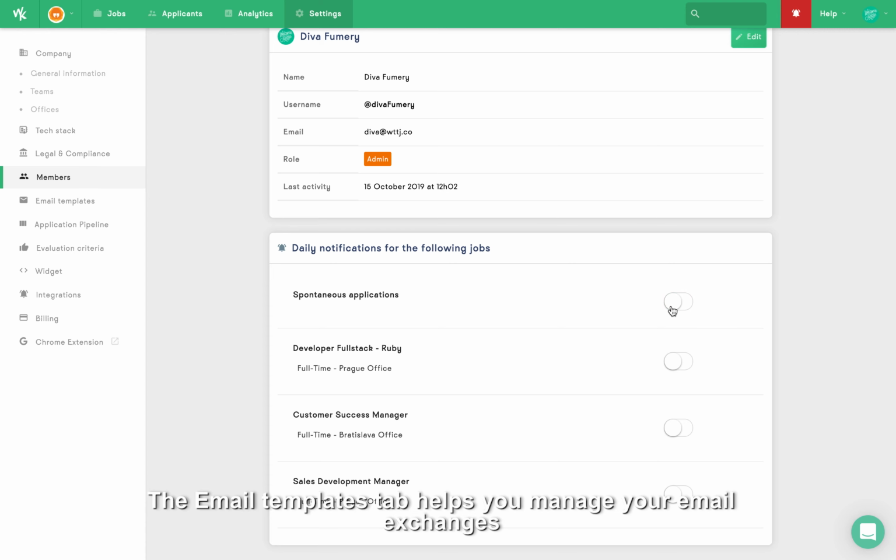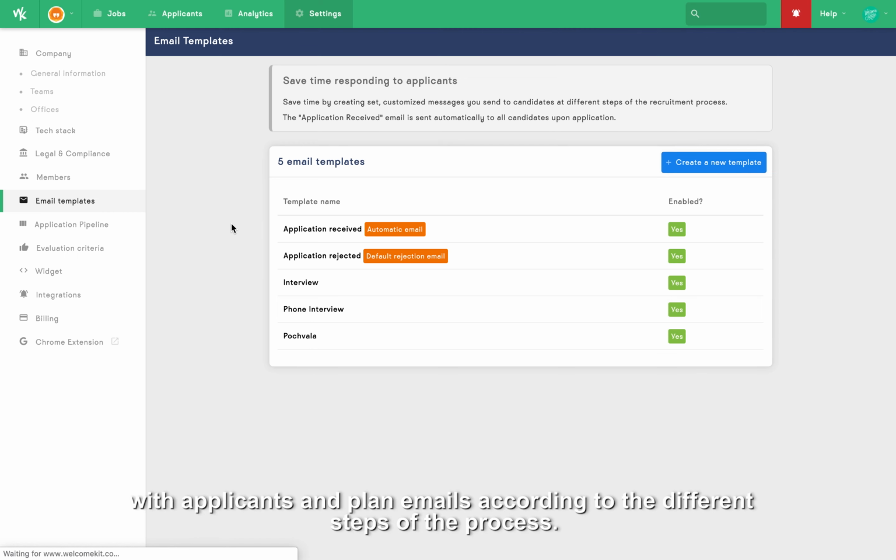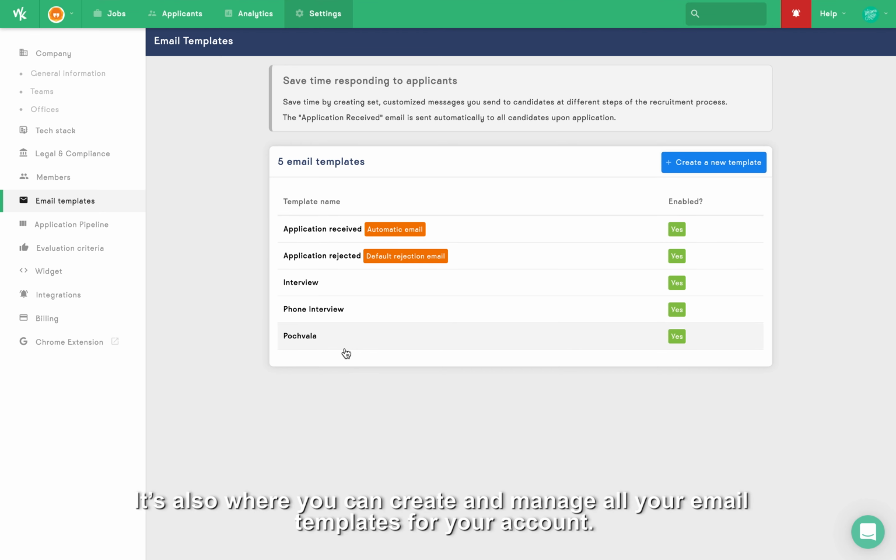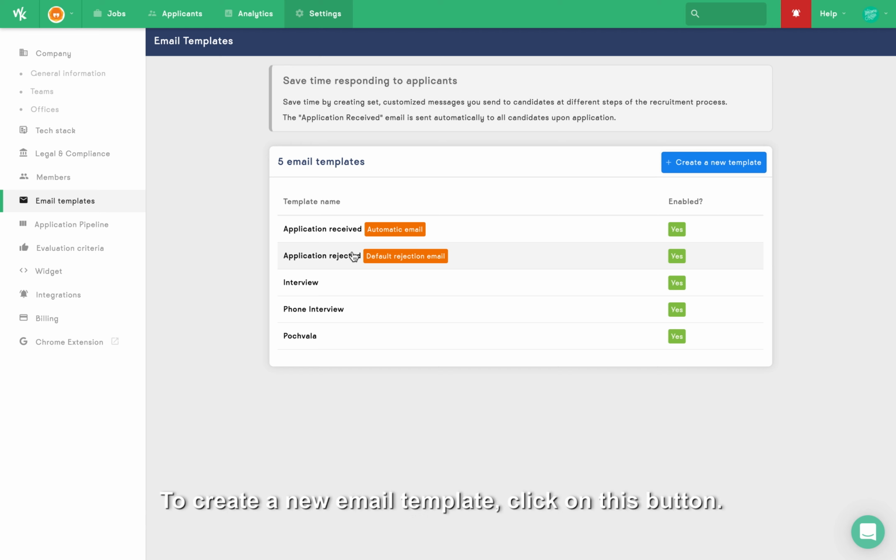The Email Templates tab helps you manage your email exchanges with applicants and plan emails according to the different steps of the process. It's also where you can create and manage all your email templates for your account. To create a new email template, click on this button.